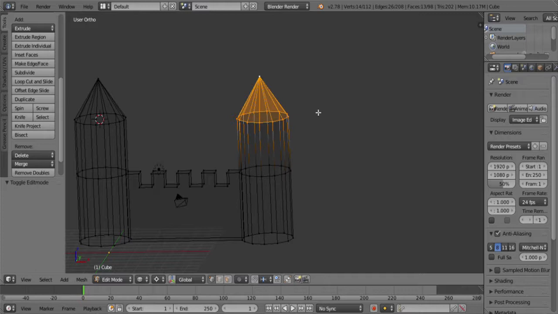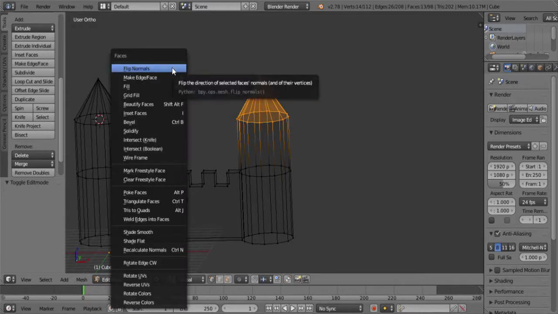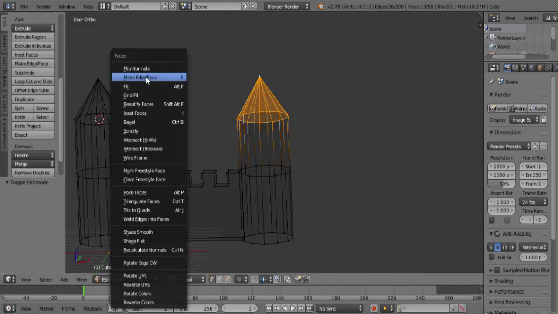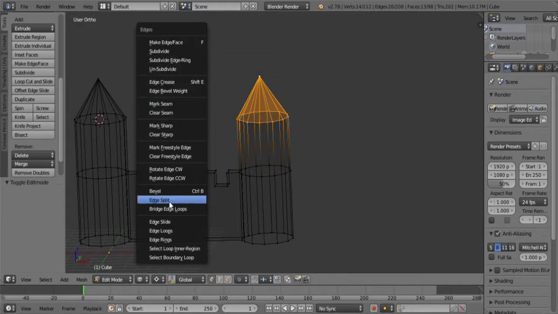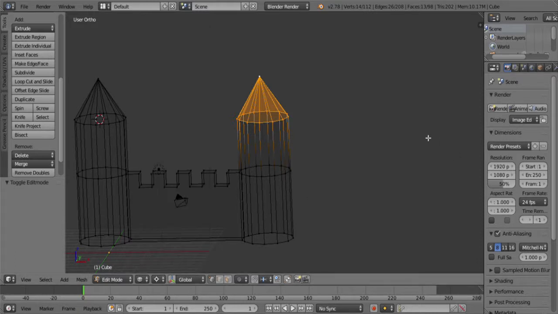Well, there's three more menus, which are pretty simple. You have the faces menu. Just press Ctrl F and you have a faces menu. There's a lot of tools in here that you can use, and I suggest you check them out a bit if possible. Some have shortcut keys, and some of them are pretty useful to know by heart. And there's the edge menu, Ctrl E. There's also a lot of tools here. Edge slide, add loops, add rings, oh dear. Don't get me started on those. And we've got the vertex menu, Ctrl V.